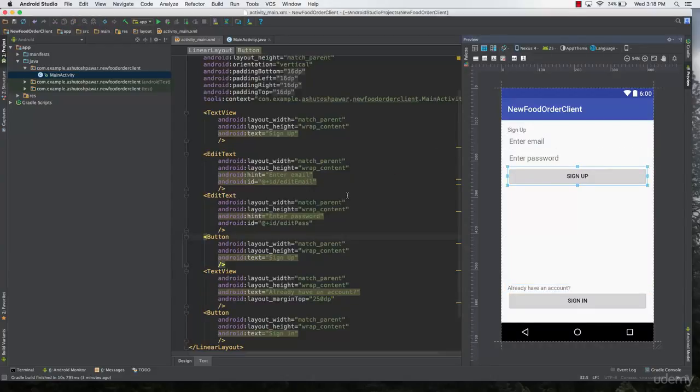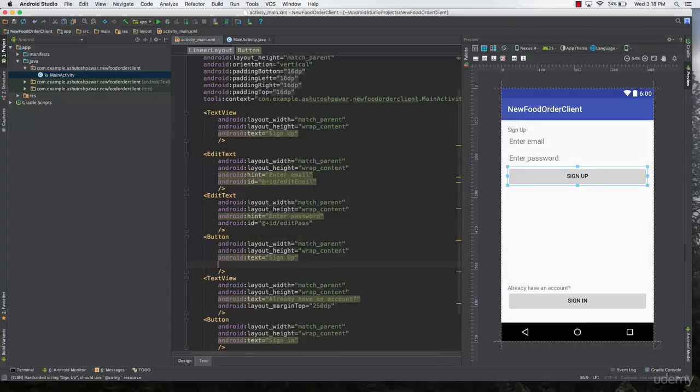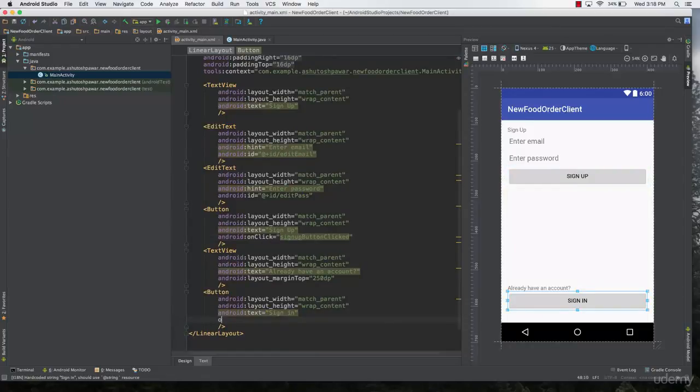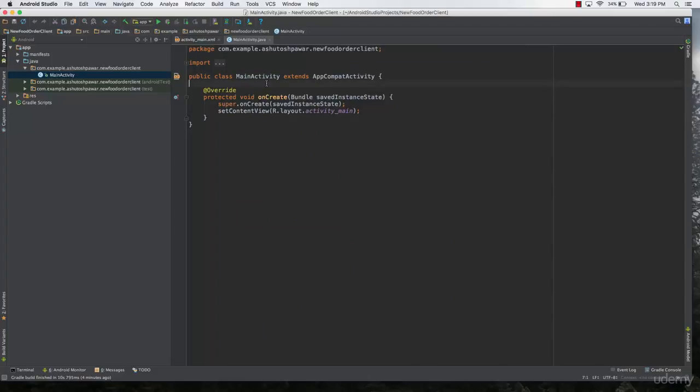Now let's go ahead and add an on click to the sign up method. This is going to be on click, which is going to say sign up button clicked, and this one is going to say sign in button clicked. Once this is done, we want to take these values and basically register the user. In order to sign up the users, we will go to the main activity, and in here let's declare a few things. First we will declare the edit text, so private EditText, that's going to be email, pass.